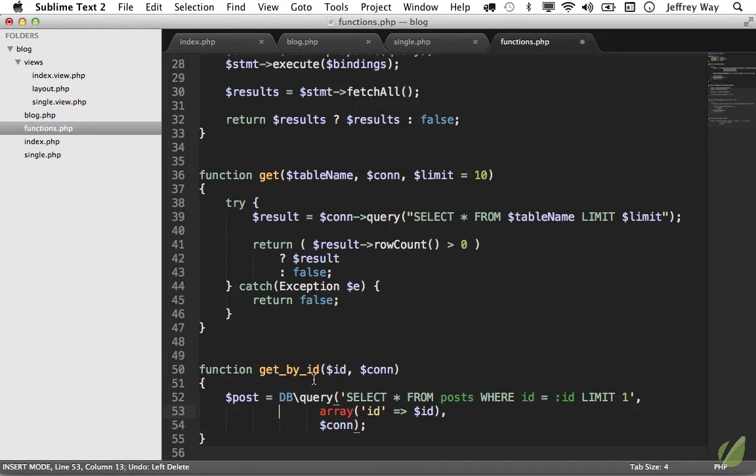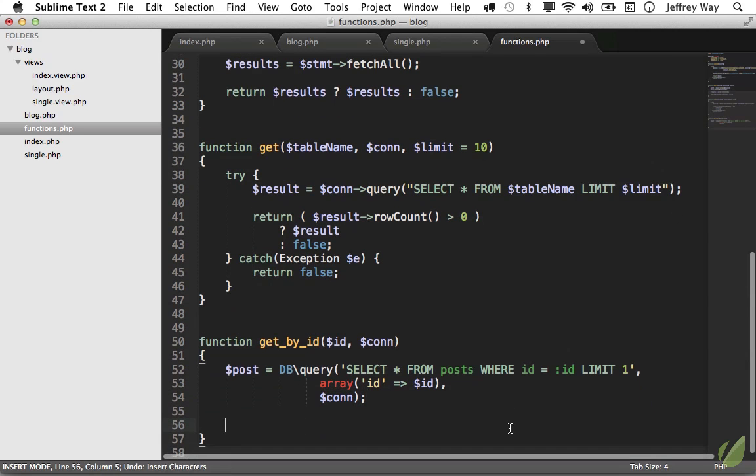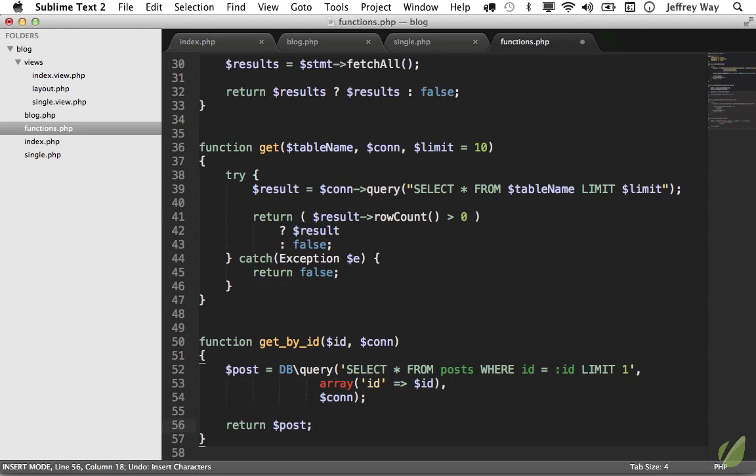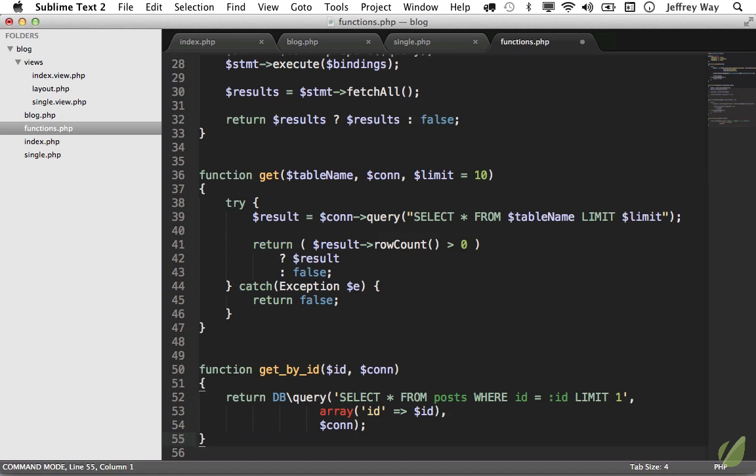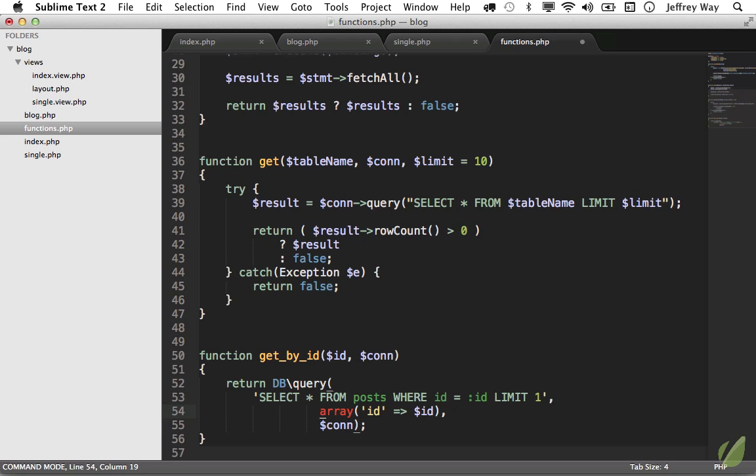Good. So now we run the query and we store it within posts, and now if I scroll down, we can simply return post. But in these cases where we're not doing anything else, it's just as easy to run this right here, return, and then our query like so. Let's also clean things up so it's a little more readable. We're going to store each of these on their own line like so.